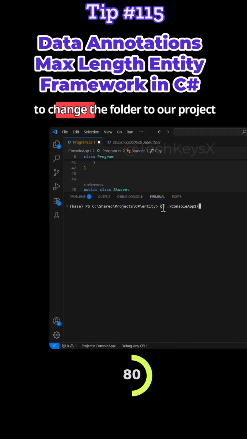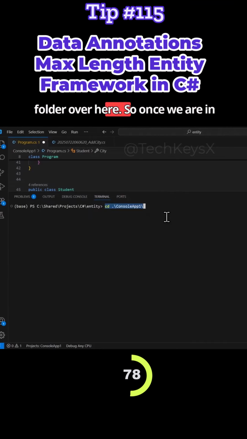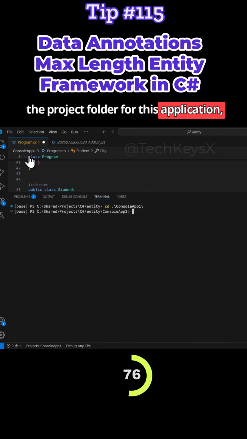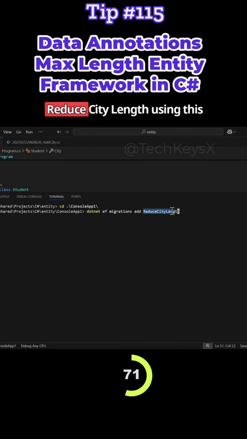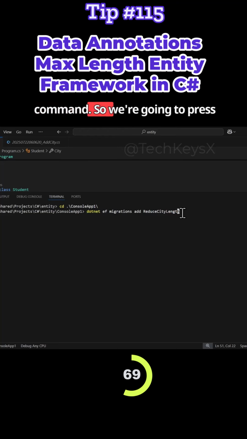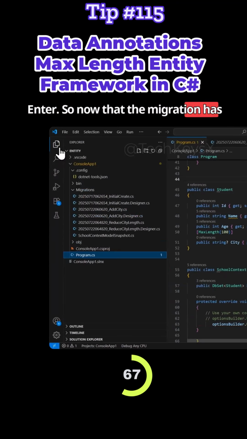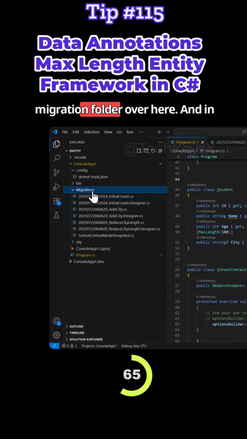So we're going to change the folder to our project folder over here. Once we are in the project folder for this application, Console1 application, we're going to add a migration called ReduceCityLength using this command. So we're going to press enter. Now that the migration has been added, let's have a look at our migration folder over here.